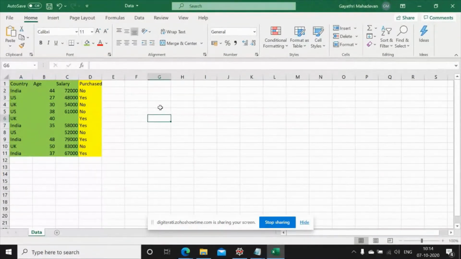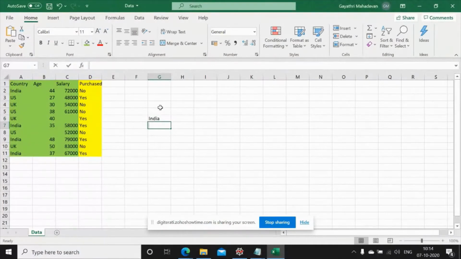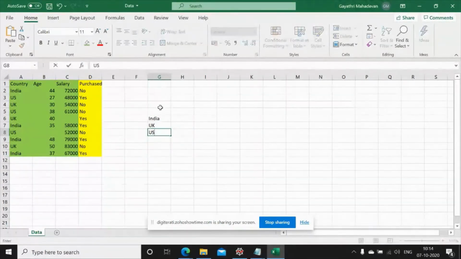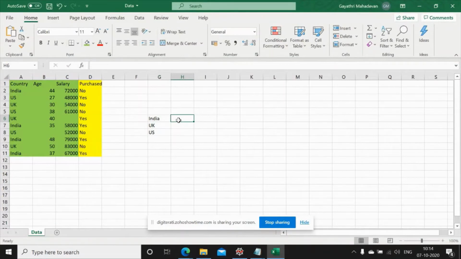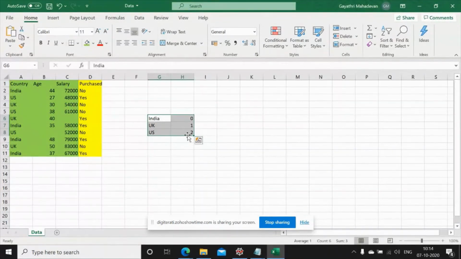For example, there are three values here, India, UK, and US. I'm just alphabetically arranging them as 0, 1, and 2. So I could just encode them like this. I could replace it here, option number 1. Even if I do it manually, now I have some 10 records, so I can choose to do it manually. But in real time, you might have lakhs and lakhs of records, which you cannot replace like this, finding out every single category.